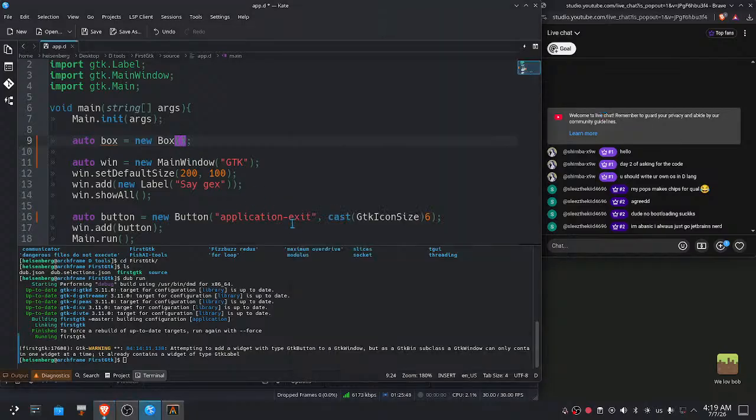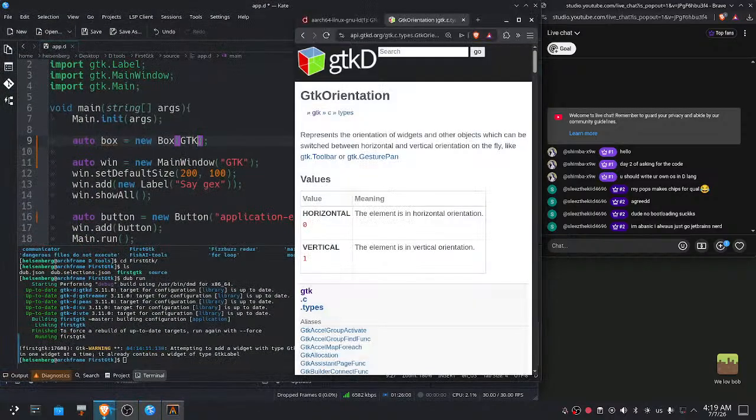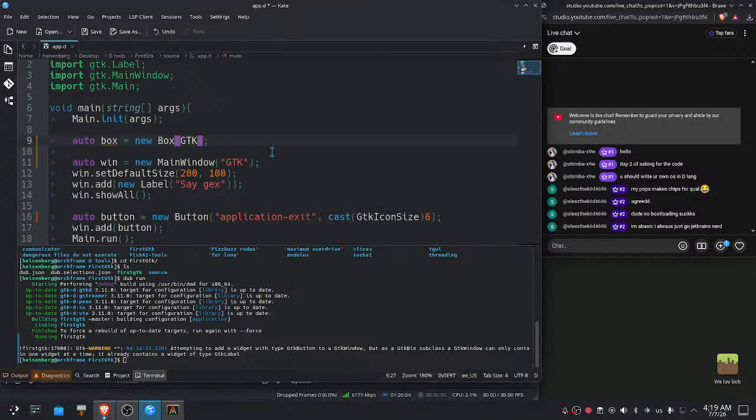So what is it? GtkOrientation, or is it capital on the O? Oh, it's lowercase. GtkOrientation horizontal. Probably all caps if it was all caps.